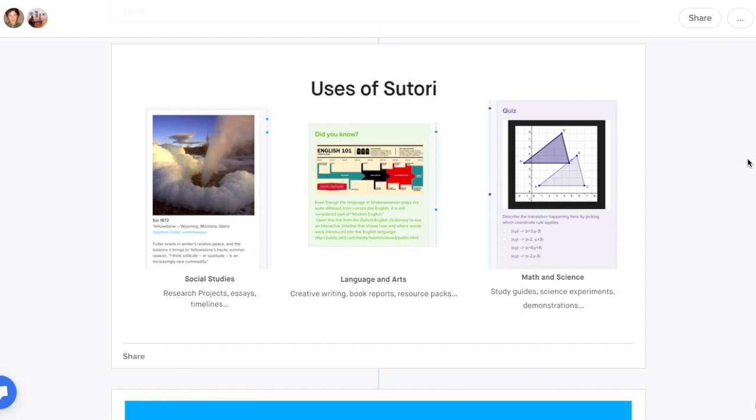In terms of language arts, teachers can use Sutori to create context around a Shakespeare play by including the themes. They can put the biography of the author, how the play fits into the context of the time and Shakespeare's corpus. They can include videos, audio files. They can put links to other websites. They can even build in quizzes. And that really makes the content come to life. And that's really what Sutori is about.